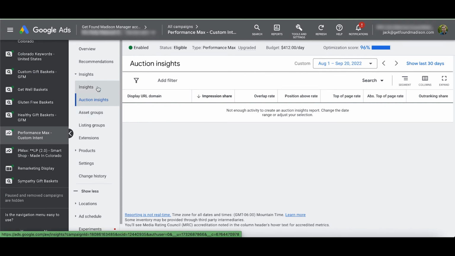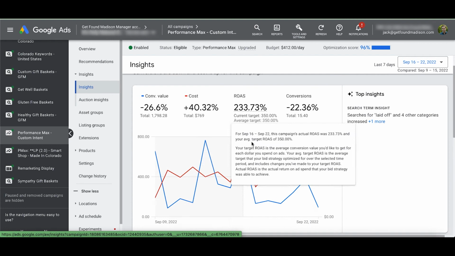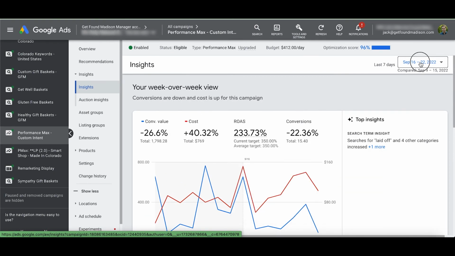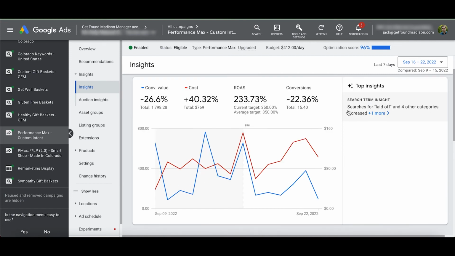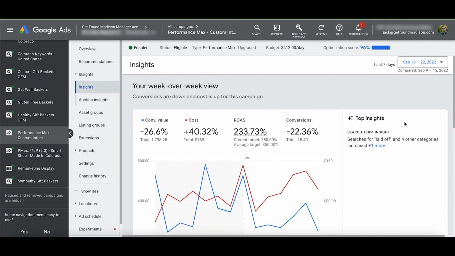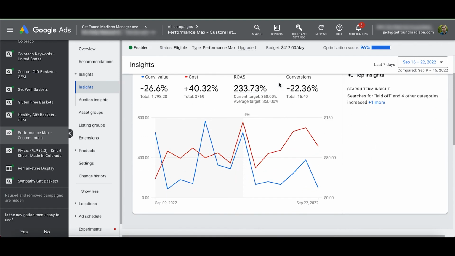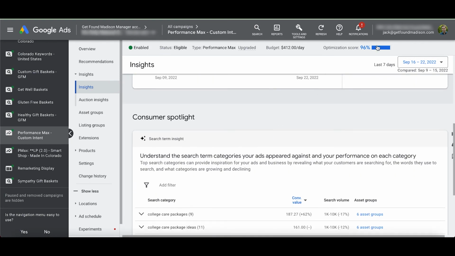You also have this Insights tab, which is going to show you either 7 days or the last 28 days right now. I'm hoping that gets a little more granular, but right now it's just those two options. So it gives you a top level overview of how things are going in the last, I have 7 days here.